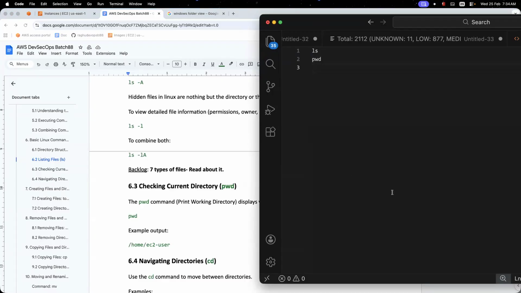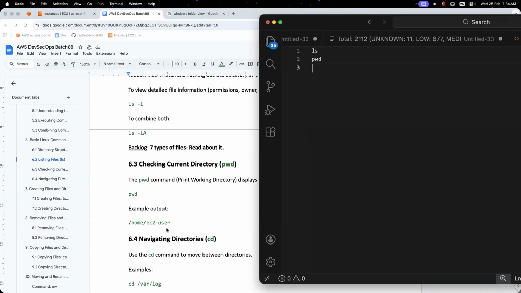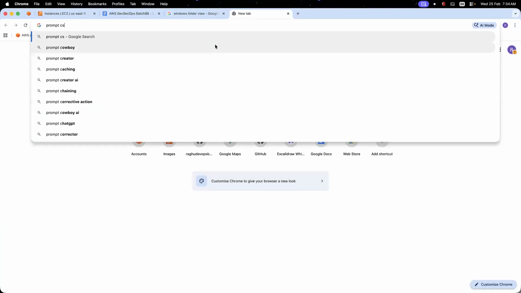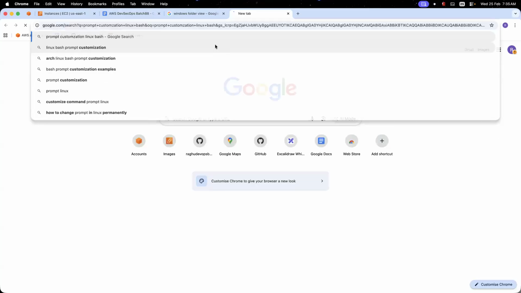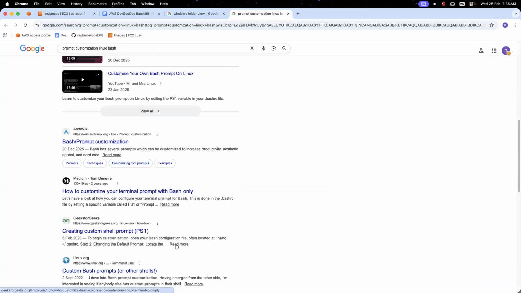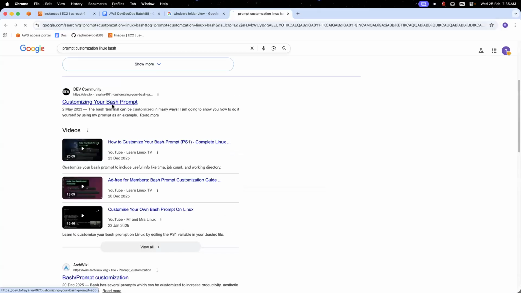To know where you are, our prompt is actually going to show us these particular details. I customized that prompt. You can search the internet for prompt customization, or Linux bash prompt customization, and you will get some websites that can help you do that.